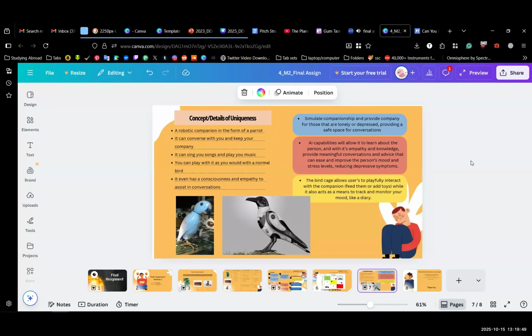Okay, then. So it's a robotic companion in the form of a parrot. It can converse with you. It can keep you company, so you can have conversations with it. You can talk to it, and it will respond almost like a normal person, but it's an AI. It can sing you songs. It can play you music. You can play with it almost like you would a normal bird.